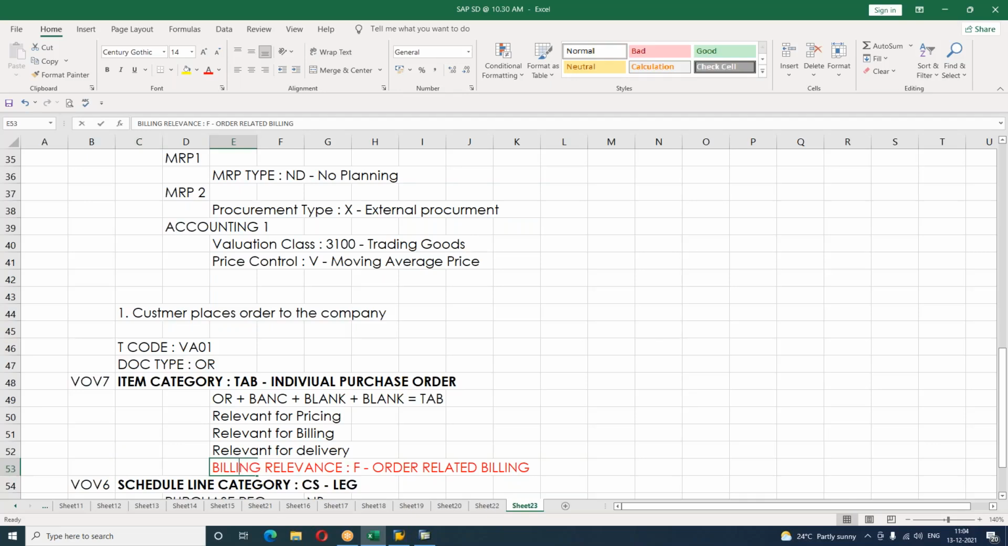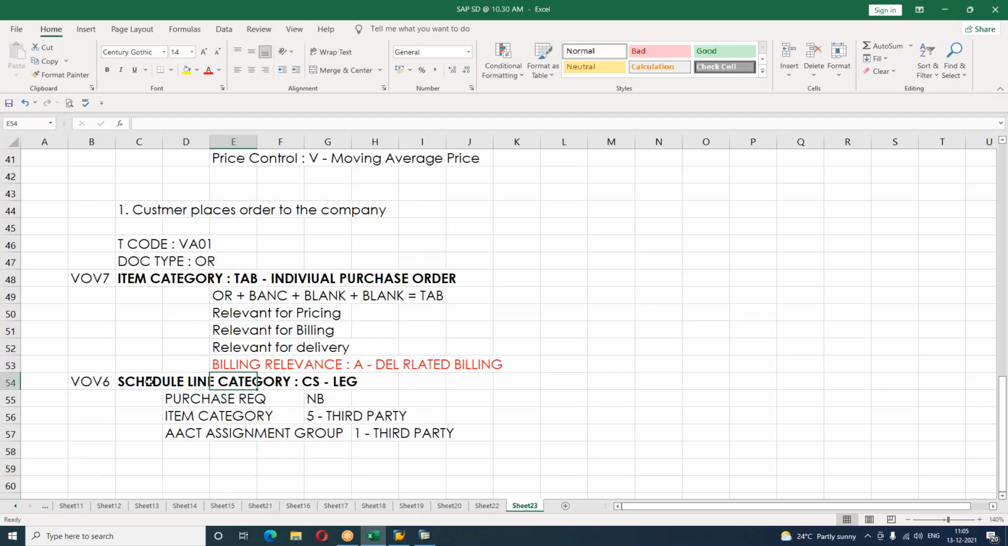And this time, this billing relevance will be maintained as A. It's a concept of delivery related billing, not order related billing. And the schedule line category needs to be maintained as CB, which stands for IPO. I have a different schedule line category for this, and there are certain settings maintained for it. So when we open our schedule line category controls, we can check it out.